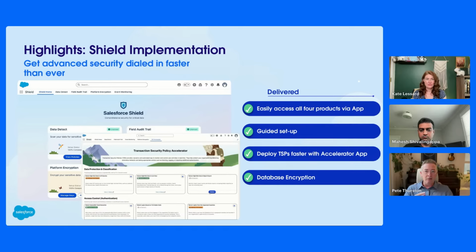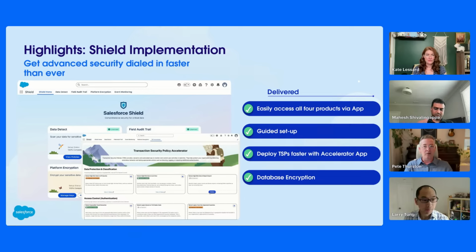So now looking at Shield, we're continuing that theme of making things easier. If you're a Shield customer, we really want to make it as easy as possible for you to know that you're taking advantage of what you have available to you. So we launched the new Shield app, which pulls all the various components of Shield together into one easy place with guided setup and quick dashboards to help you know how things are going.